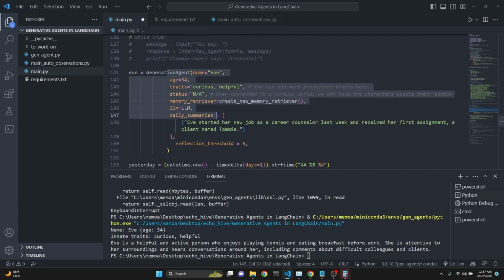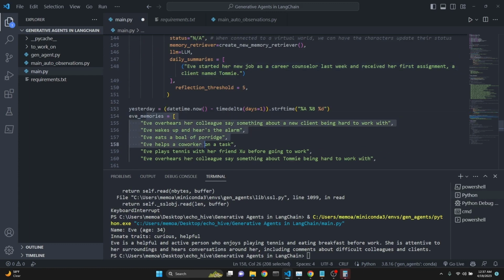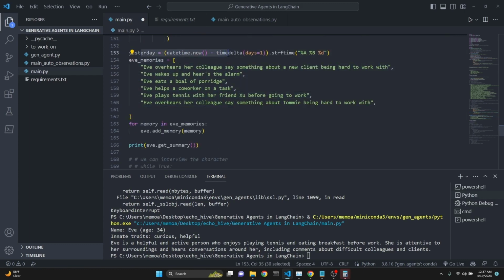Next, we are defining another agent called Eve, another character, age 34, with certain traits and daily summaries. We are giving Eve some memories. I'm not sure what this line is for. Please let me know in the comments if you figure it out.